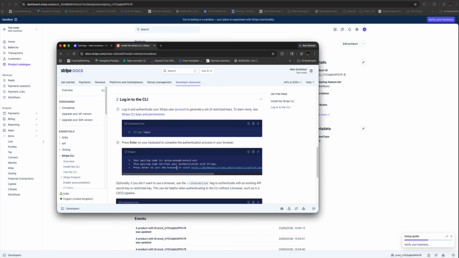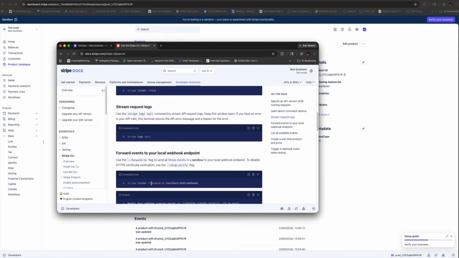You can either click enter or open the login URL in a new tab and log in, or if you don't want to do that, you can also just use interactive. You can proceed with this login. After logging in, you need to use stripe listen --forward-to. For forward-to, you need to replace this with the actual URL of your testing.